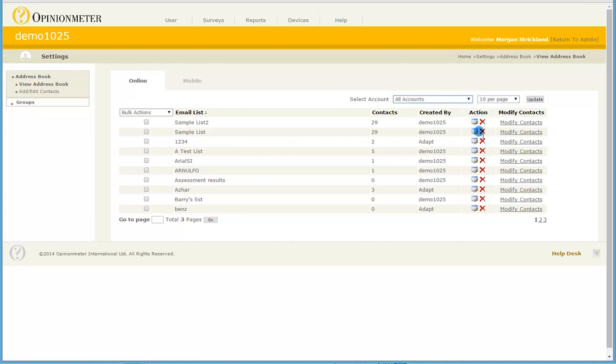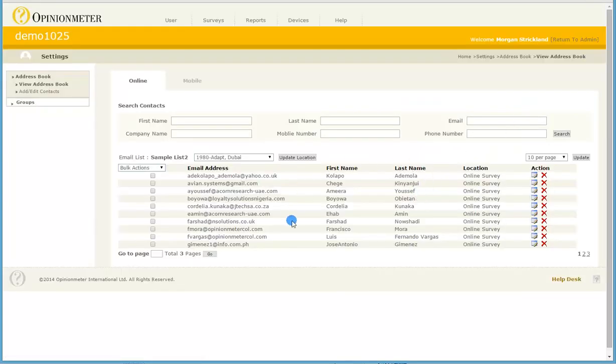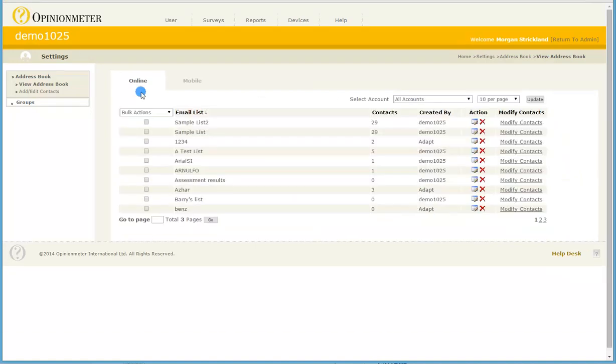And some action items and modify. And if you click modify contacts, then you'll see all the contacts within this particular list, and you can either delete, edit, etc. And you also have bulk actions where if you have multiple pages, you can do multiple actions all at once or view more than 10 records at a time, etc. So I'm going to go ahead and go back.